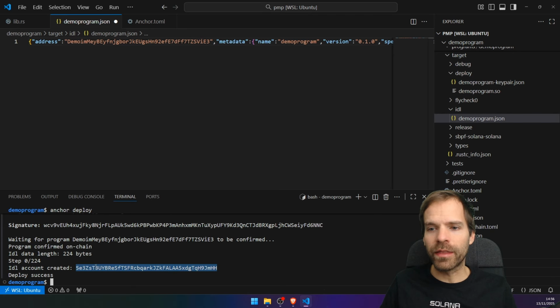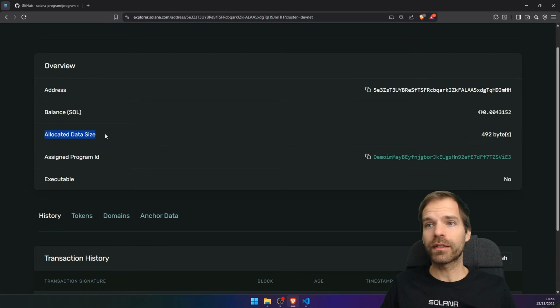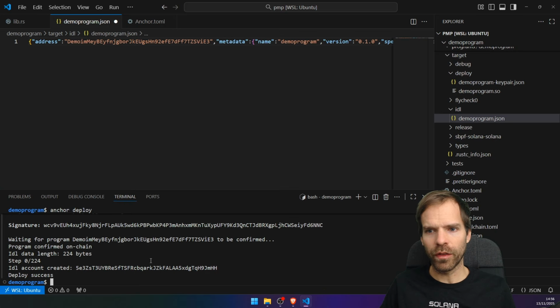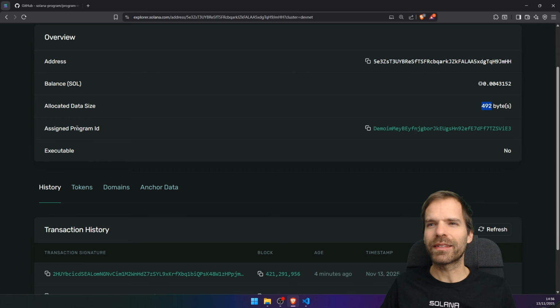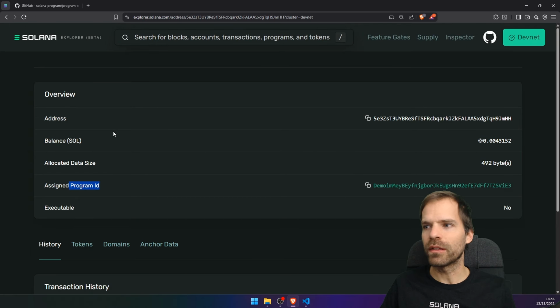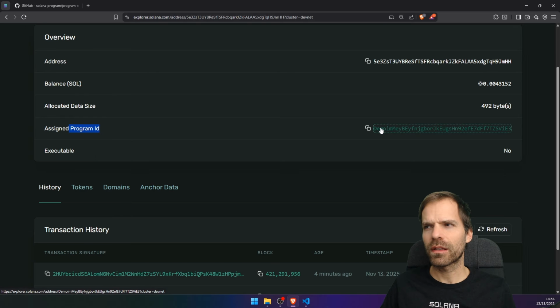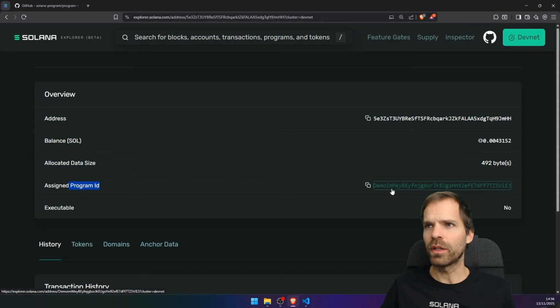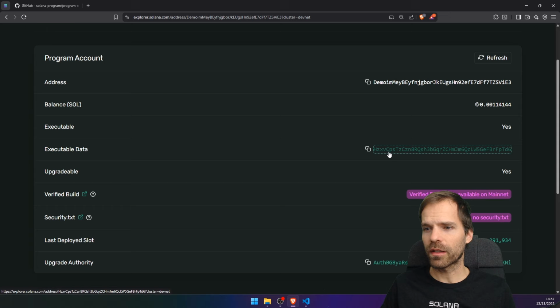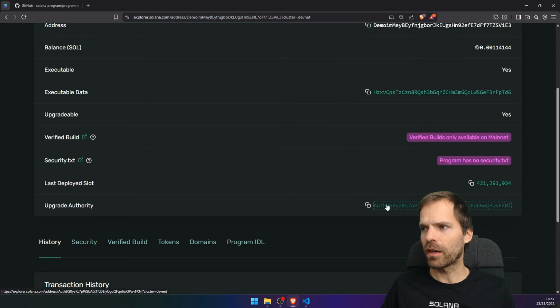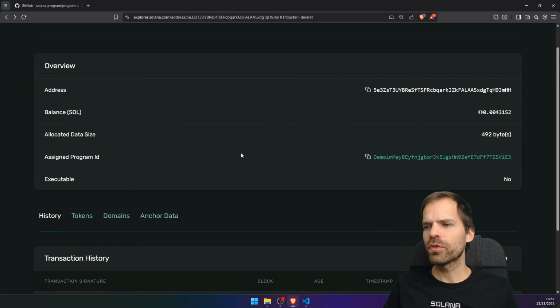But anyway, it created this account. So let's check this account. Allocated data size is actually 492 bytes. There we go. So that's bigger than the 224 bytes. Assigned program ID. Why did it assign it? Wait, what? No, hold on. 5E3. So that's my program. That's the executable data of it. That's the update authority. I'm confused why it says assigned program ID.